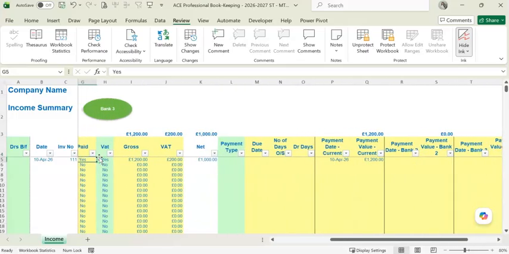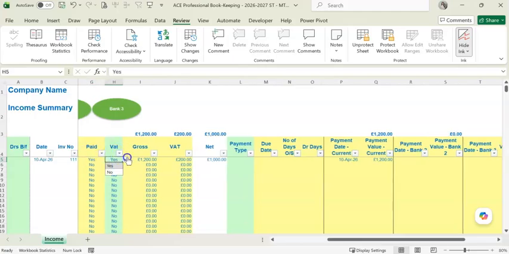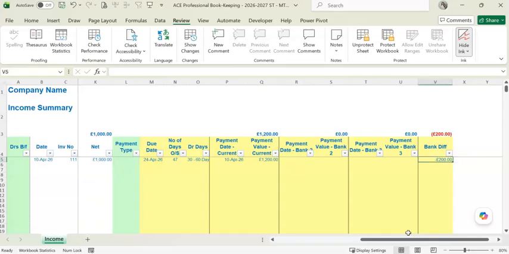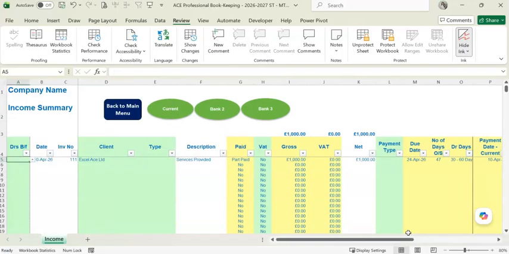So let me go back to this VAT. If I were to say no on VAT there, the total amount we should be receiving is £1,000, but what this is saying is we've received £1,200. So the difference will say we've received £200 too much. So it just, again, helps you to know what your outstanding balances are for chasing. So that's it for the income. You would literally put a new row in and put in all of your income.